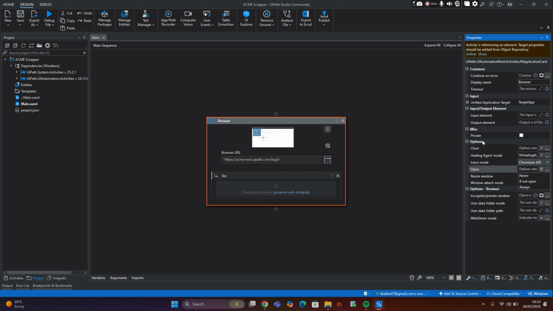Here you can see the options open. You can define whether to open the target before executing activities. So you see you have a number of activities, and a number of properties that you can adjust in this activity. You can resize. You can decide to maximize every time it opens.